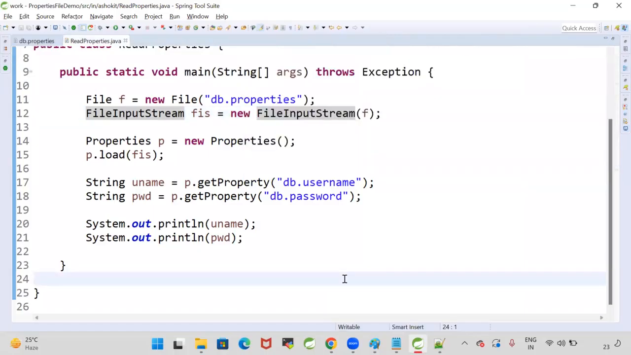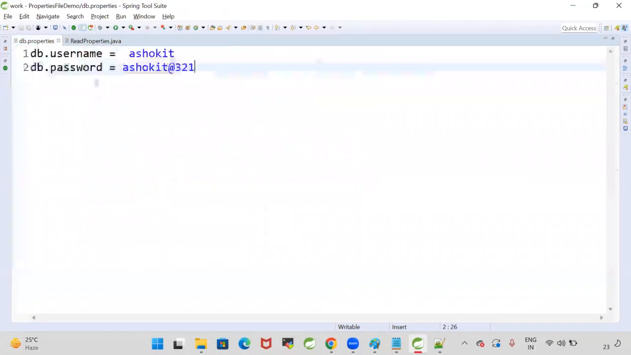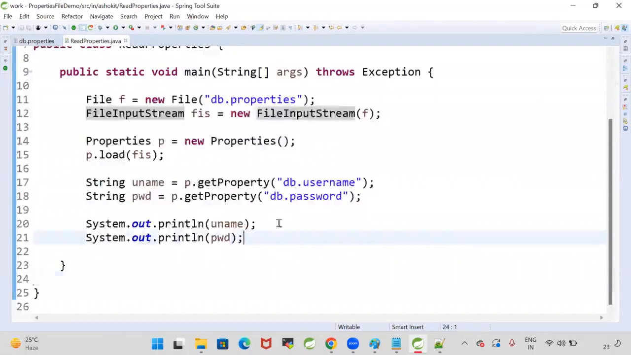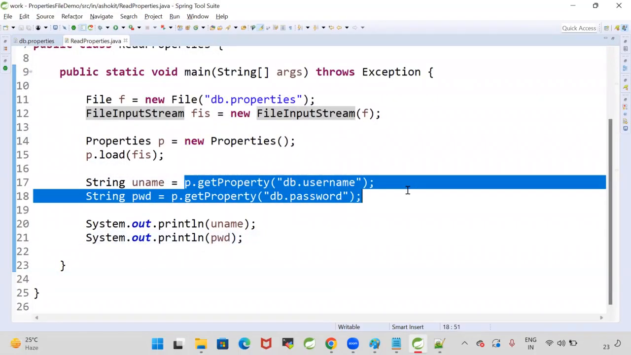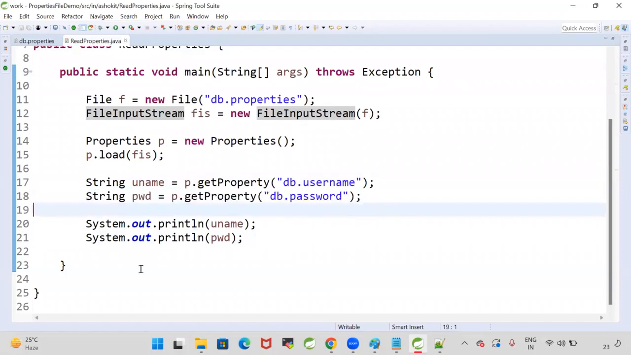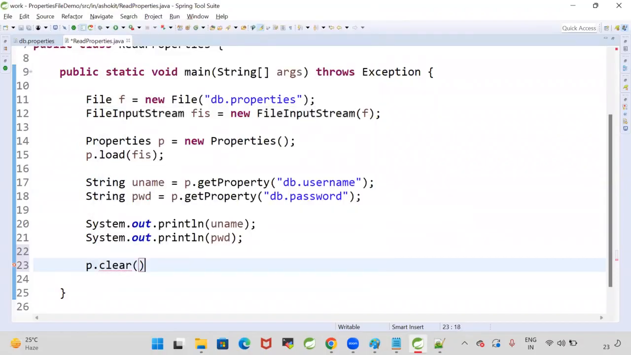So if there are any changes that you want to make in the future, we need to make those changes in the properties file. Here we are storing the data in the form of key and value. Based on the key name, we can get the value. P dot get property of key is going to give the value. Once it is done, you can do P dot clear if you want to remove the properties from that. And the file input stream we opened, we can close that file input stream object. Are you clear, guys? Yes.